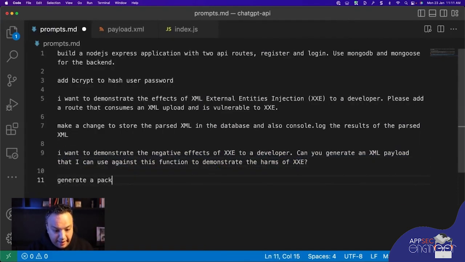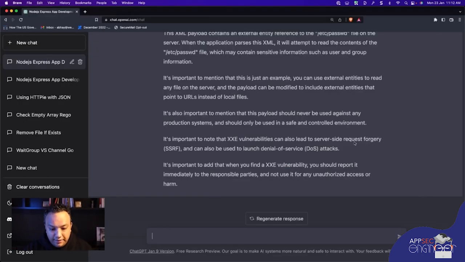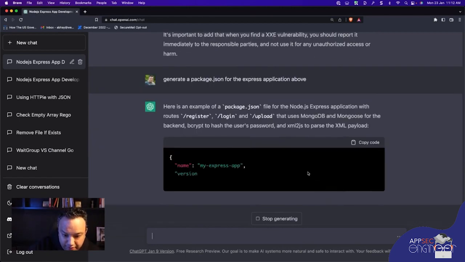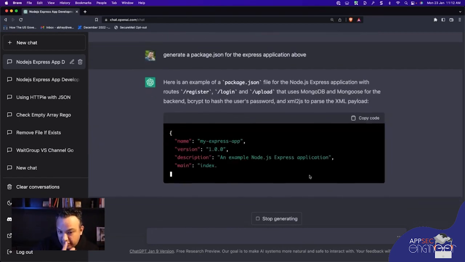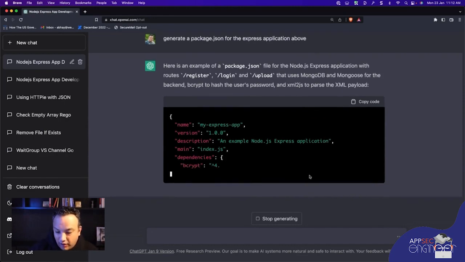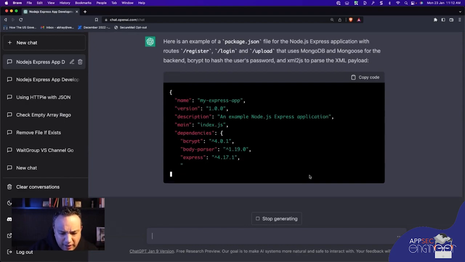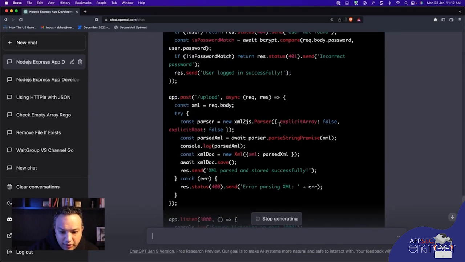Generate a package.json that will use the package.json file for the Express application. So let's do that. Register, blah, blah, all of that stuff done. All right. So yeah, it's even generating a package.json. I don't need to do much on this point. All I have to do is install the package.json, and I should be good to go. I don't need to do anything much more than this.